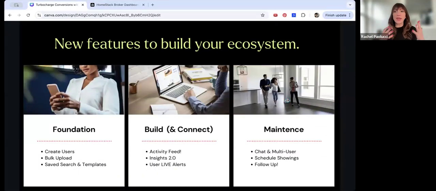We're going to break it down into these three buckets. Your foundation: creating users, bulk uploads, saved search and templates. Then building and connecting: we have a brand new activity feed, which we're going to go over in a lot of detail because this is super exciting and groundbreaking. Insights 2.0, some of those little insights that you get popping up, like users are live and some of that behavioral AI stuff. And then maintenance: chatting, scheduling showings, and follow up to make sure that nothing ever falls through the cracks.